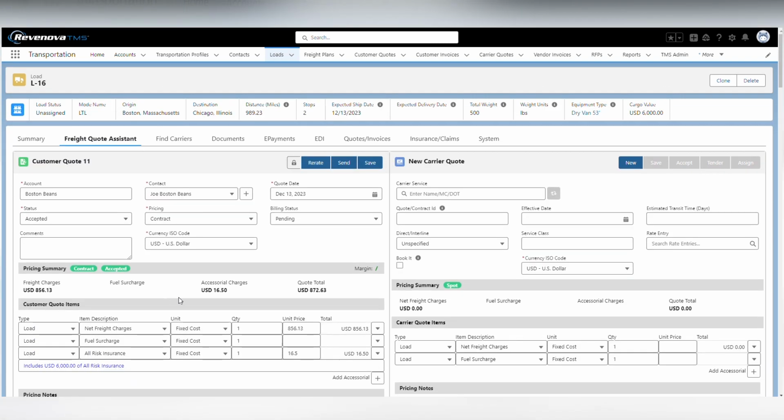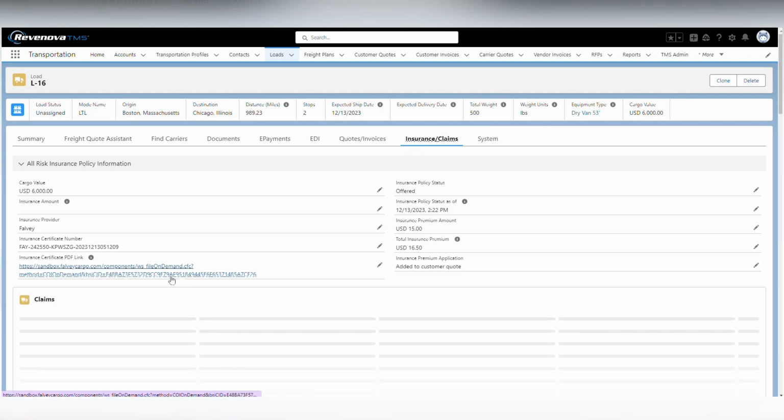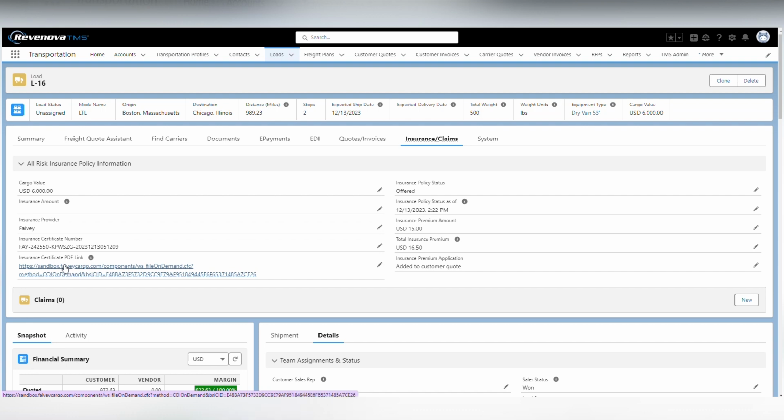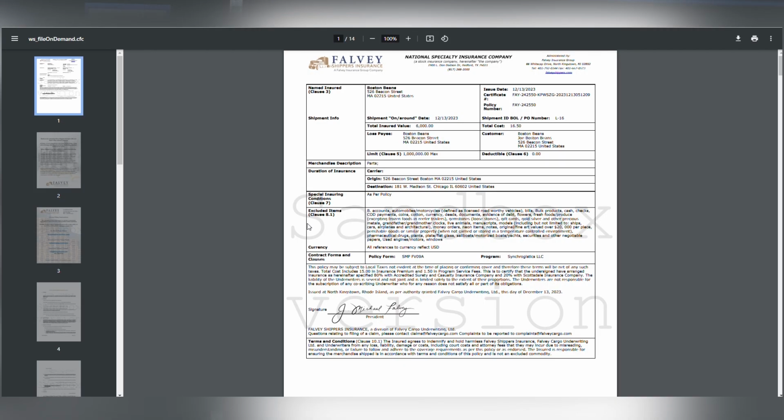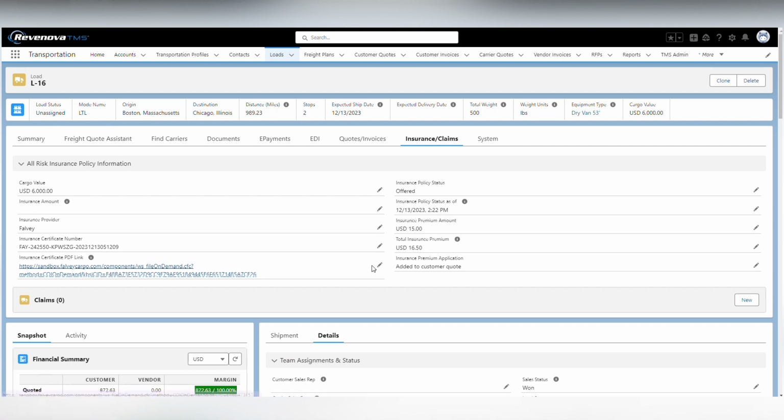A few other updates to the integration is now we receive an insurance certificate PDF, where previously we were receiving a PDF document. So now you can actually access this or hide it if you don't want certain users to have access to that on the page layout.